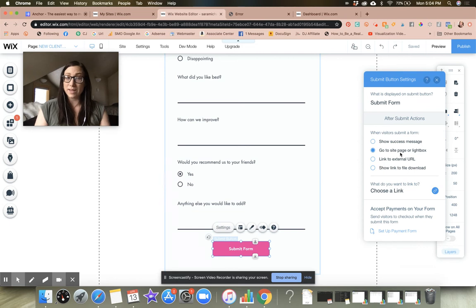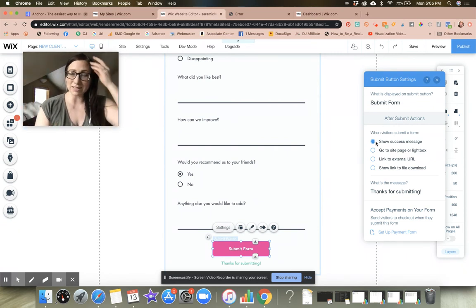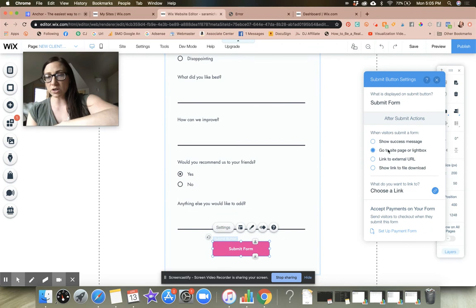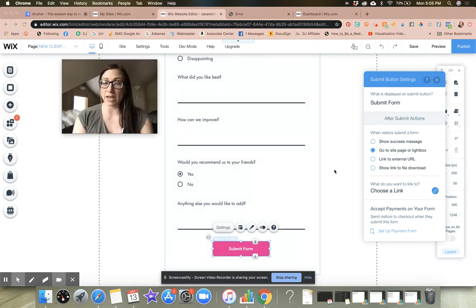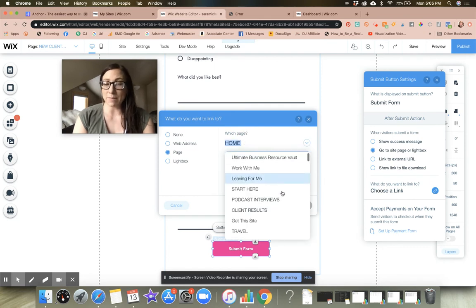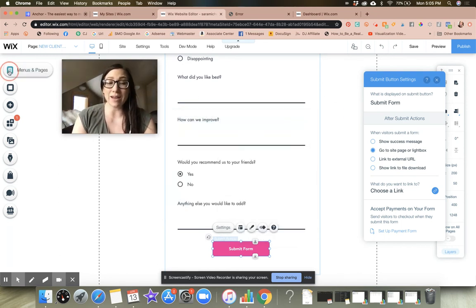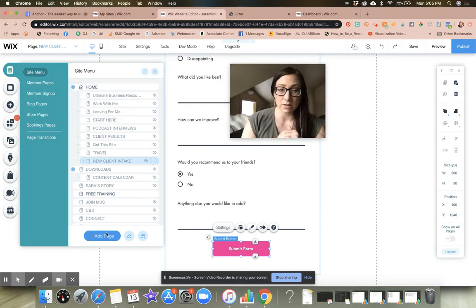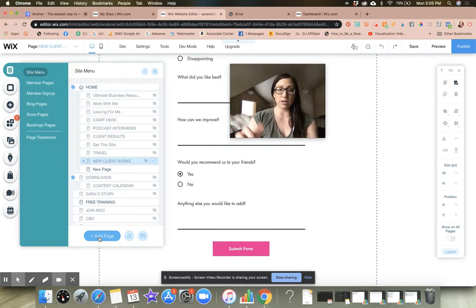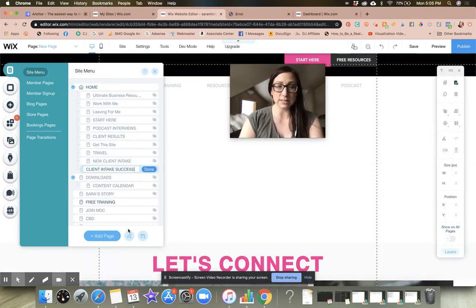If you want to take the really quick and easy route, you can just show a success message and that's it. You can say, thank you for submitting, we're looking forward to seeing you next. Or you could choose to link to another page on the website. You could pick a page, like maybe your calendar page, or maybe you even want to create another page after this. Okay, so I could always add another page in here and call it client intake success.